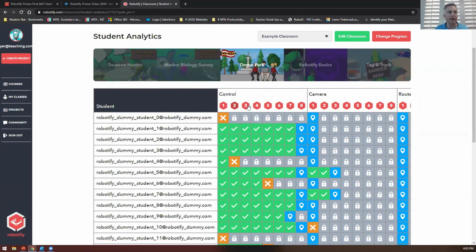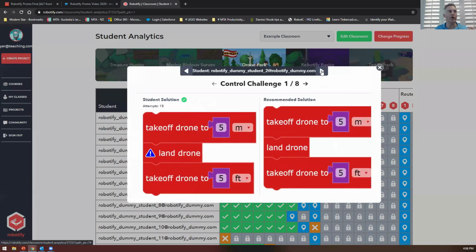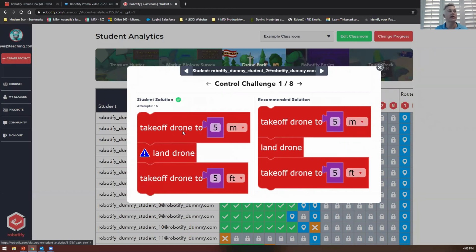And you can come up and you can see the solutions that the kids have been doing. You can see this student when they were doing Unit 1, they had 4 attempts at the solution, and they eventually got the correct or recommended solution. So all the guide is there for teachers on how to use the student progress. You can see this student probably had a bit of trouble with this particular activity where they had 15 attempts, but they eventually got to the right answer and have continued through.